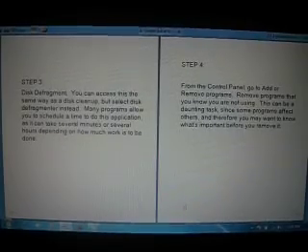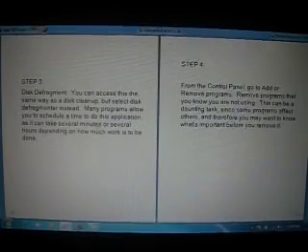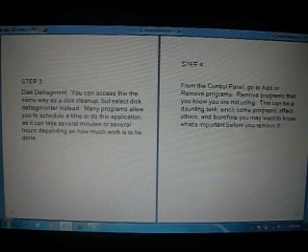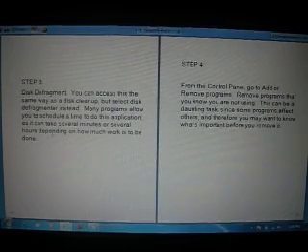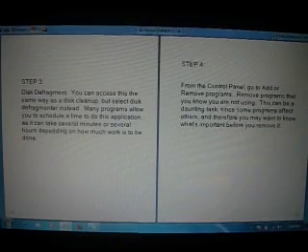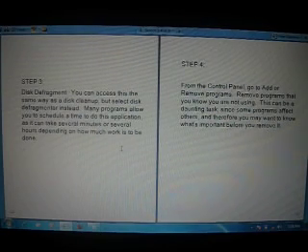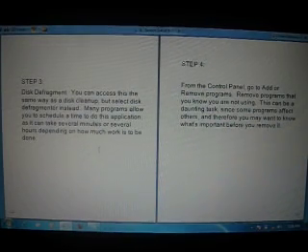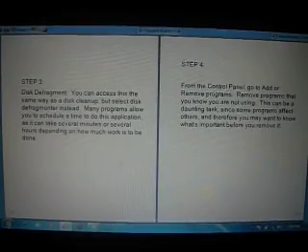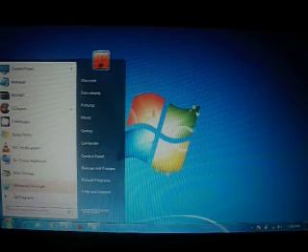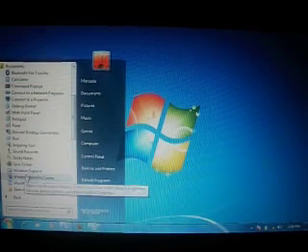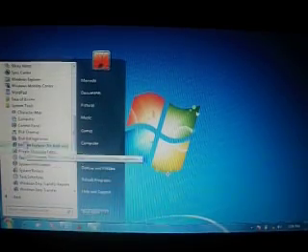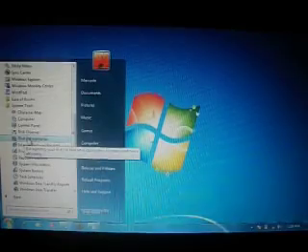Step 3. Defragment. You can access this the same way as disk cleanup, but select the defragmenter instead. Many programs allow you to schedule a time to do this, but it takes several minutes or several hours depending on how much work is to be done. All Programs, Accessories, System Tools, and Disk Defragmenter.